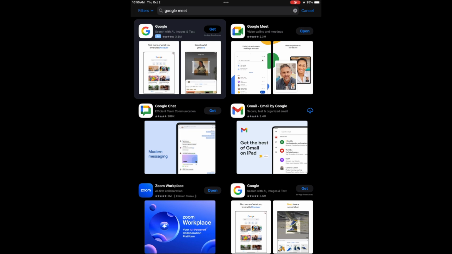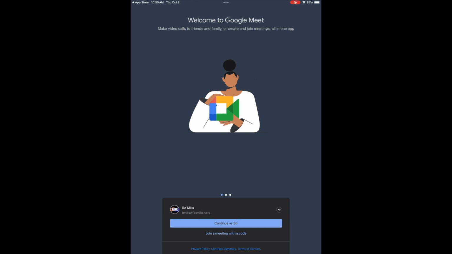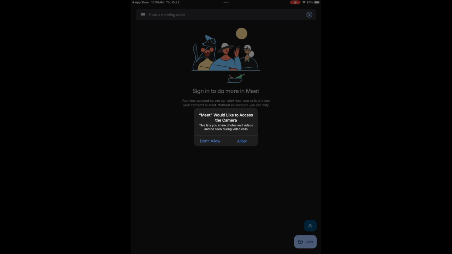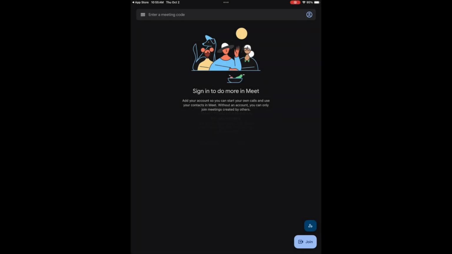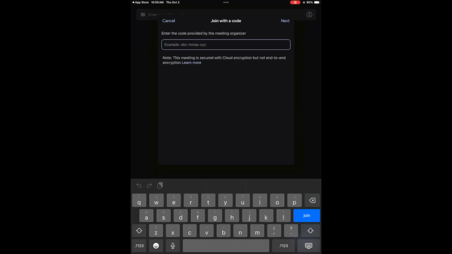And then at the bottom of the screen, you're going to see where it says either continue as Bo or join a meeting with a code. And so I'm going to not select my account. I'm just going to do the code thing. Then it's going to ask permission to use your camera and microphone. You need to allow those. Notifications you can allow or not allow. That's up to you. But your microphone and camera you have to allow.